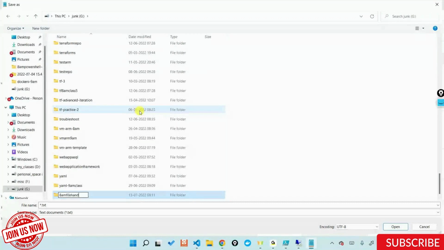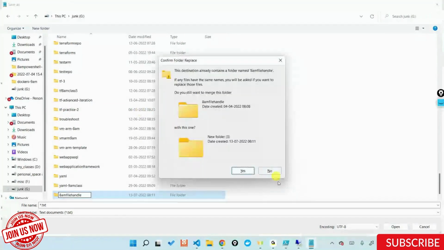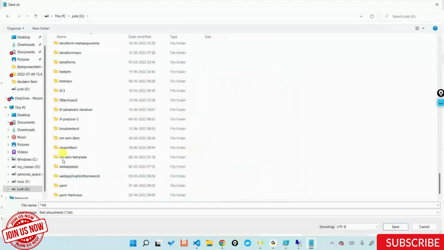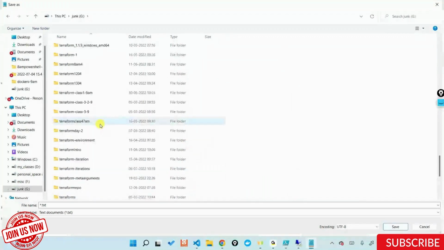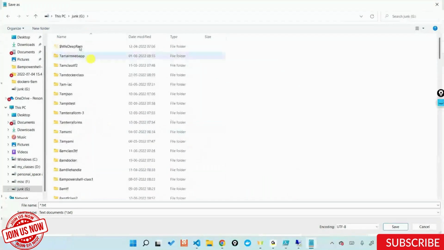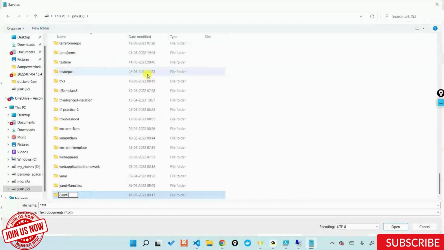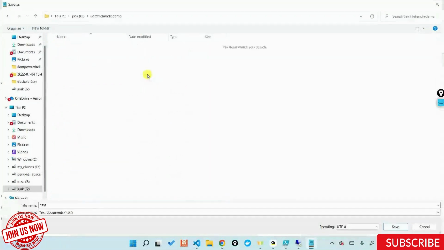So I'm just creating a folder out here, and I'll say yes. Okay, where to start new folder? Okay, lost it somewhere. So let me do this again. ATM file handling demo. And I'll just save this file as configuration.txt.